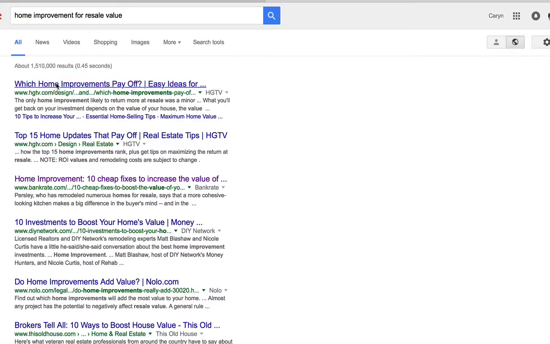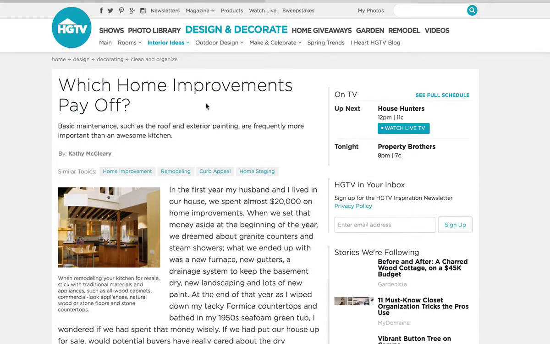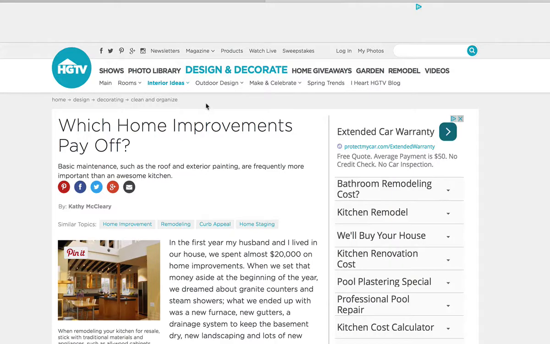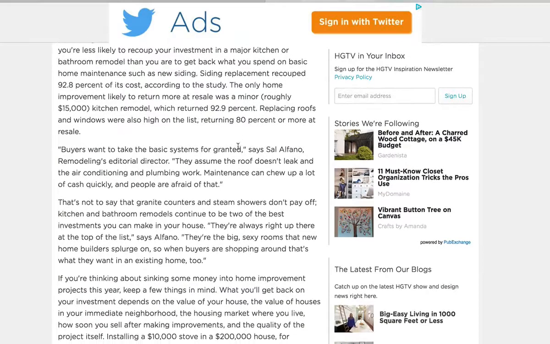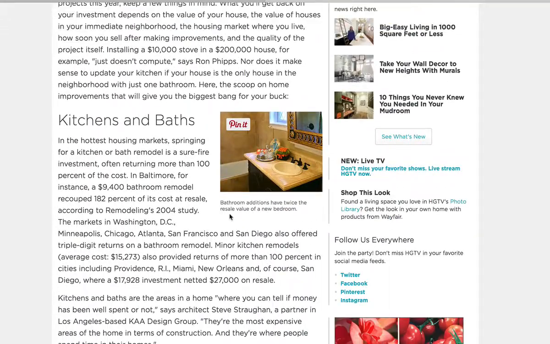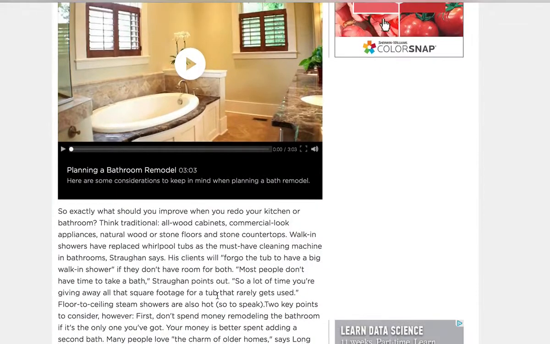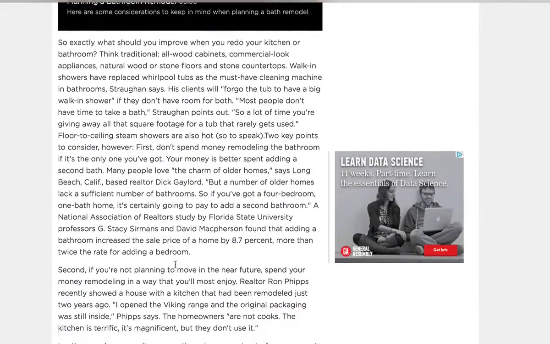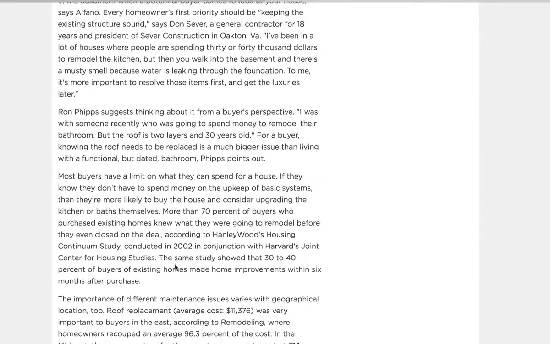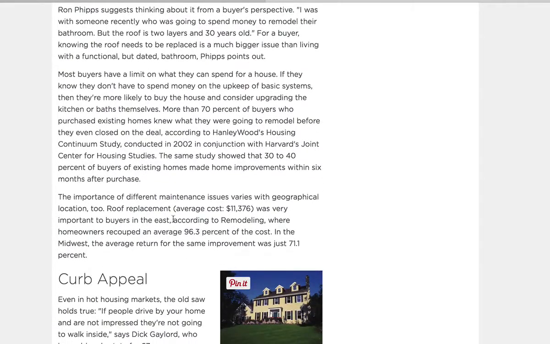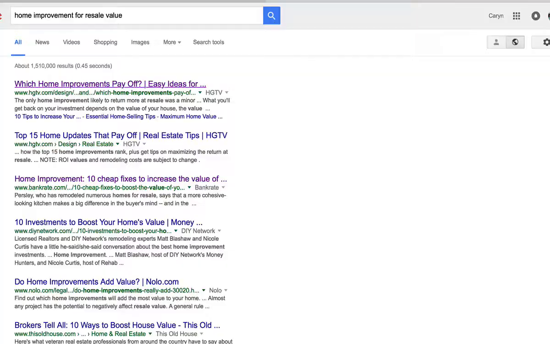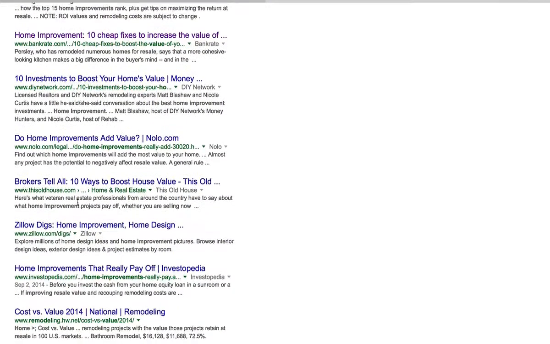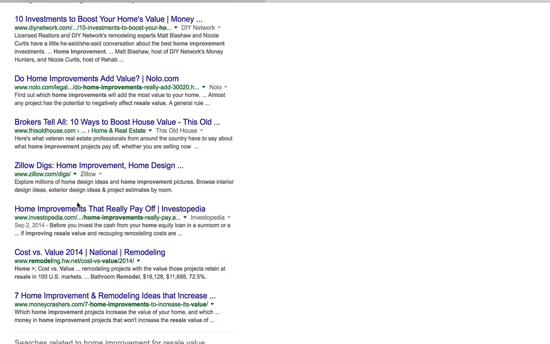Let's look at this one, which home improvements pay off, which might be good because we don't know if they're looking to move right away. So let's see here. Looks like they're going to address kitchen and baths. They even have a video, which is kind of interesting, on how to plan a remodel. But it doesn't say so much. Looks like it gives a couple stats about how it's going to add value, but we want to be really specific about how to add value. So let's go back and see if there's anything a little bit better.